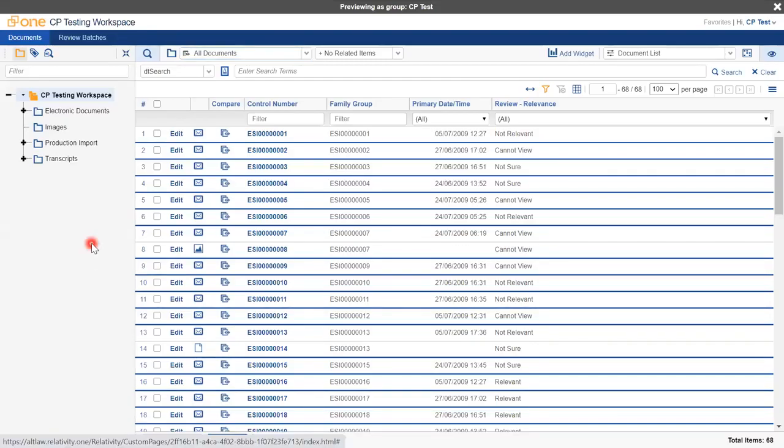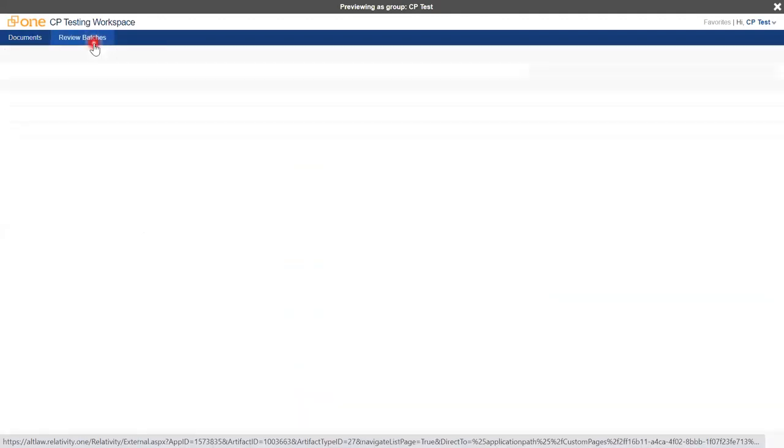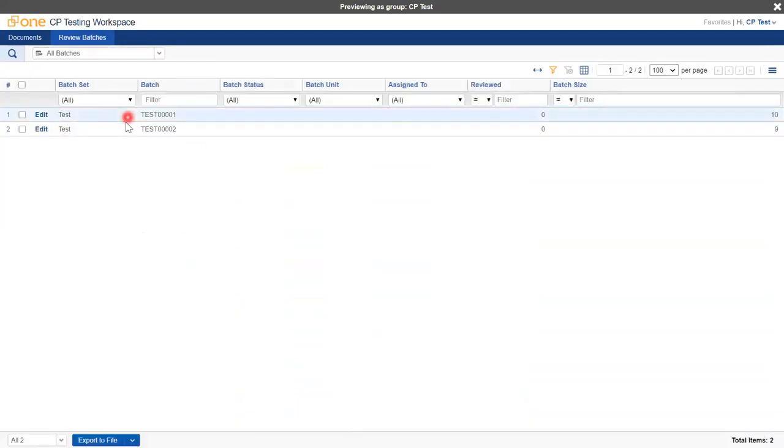To check out a batch to yourself, you want to navigate from your workspace landing page to the Review Batches tab. This tab will display all of the available batches within your workspace.